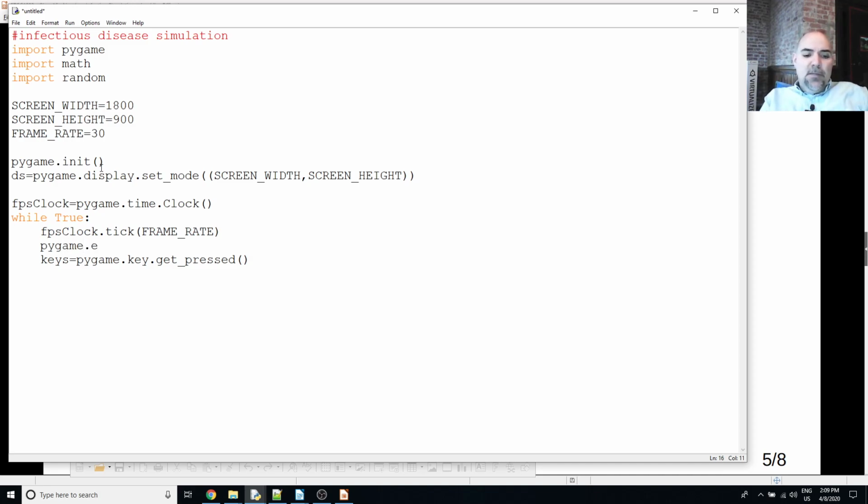So pygame.event.pump, I'll do that before I get the key state. And then in the key state, if in that keys array they press the escape key, so if pygame.K_ESCAPE, that's the escape key, if that's pressed, then we'll do a break to get out of this loop.